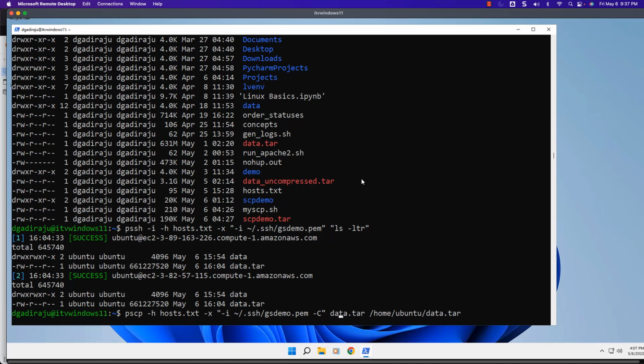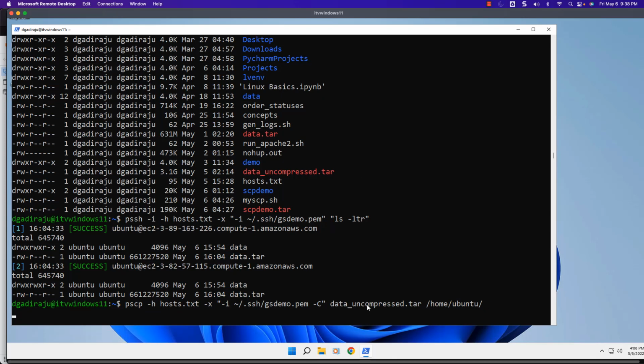Now let's try with data_uncompressed.tar. I would like to specify the same name on the target as well, so I can remove the file name completely. It will take care of copying this file onto the target. Now let's hit enter. Yeah, the size of this file is close to 3.1 GB. It will take some time to copy to these two target systems in parallel. Let's wait until this command is completely executed. Then we'll validate and take it further.